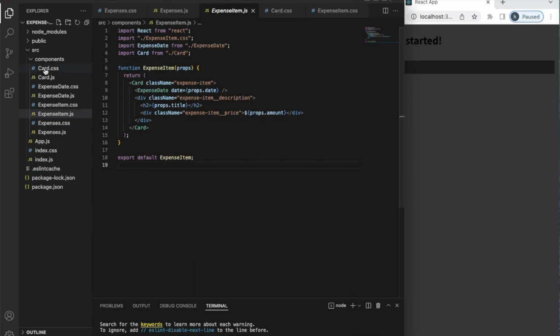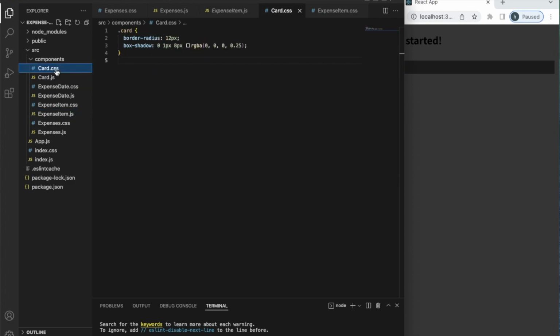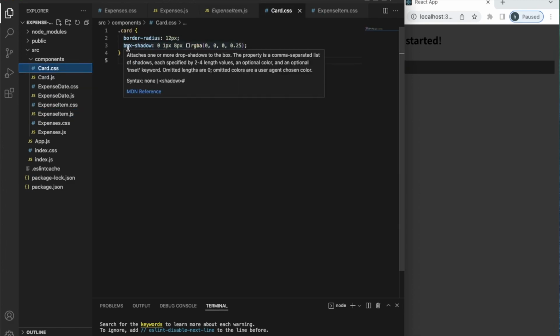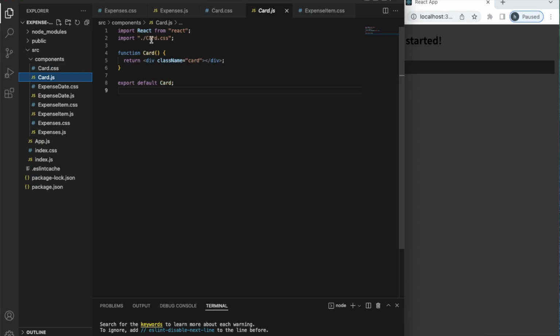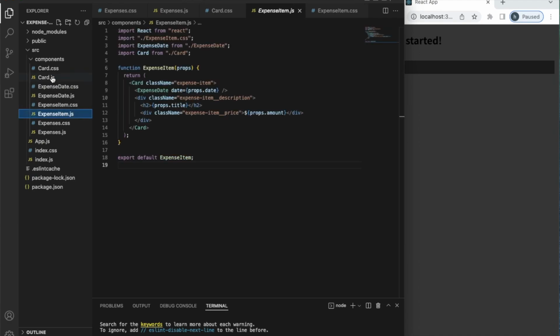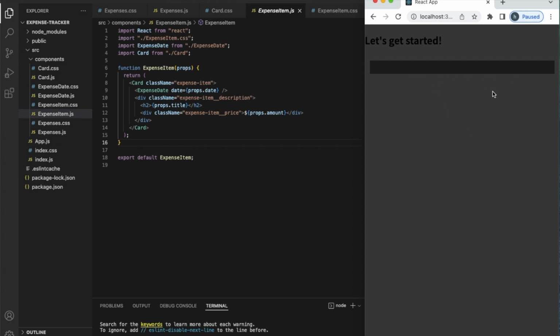So what I did, I create a Card CSS component and I place the border radius and box shadow from ExpenseCSS and ExpenseItem. I put them in one component and I import it into Card.js. I give a class name, card. So this applies the Card CSS automatically, and I wrap it with this Card there. But you see, actually, I lost everything. Actually, this does not work like that.